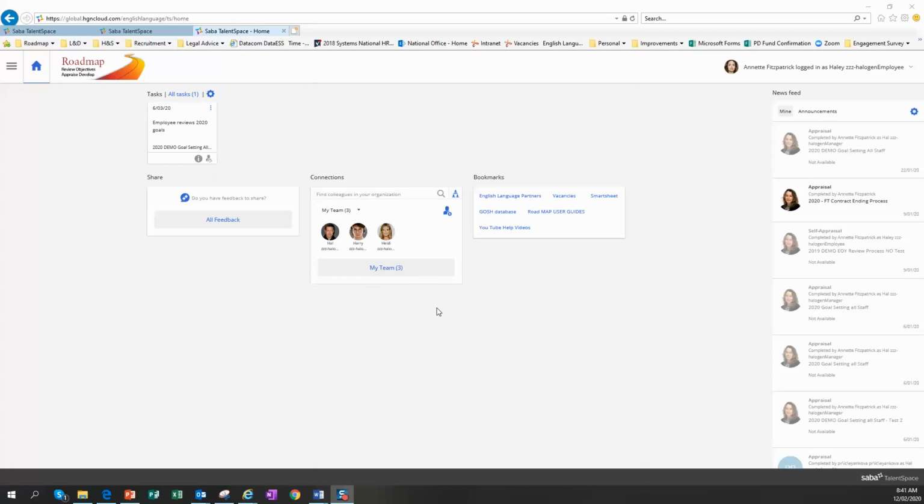I've logged in, and for those of you who are familiar with RoadMap, you'll notice it looks a lot different than it has done in previous years. So we've cleaned up the home landing page, and you can see it looks a lot less cluttered. We've removed the goals and the development action section, so it looks a lot cleaner and a lot less confusing. However, all the functions that you are used to are still available.